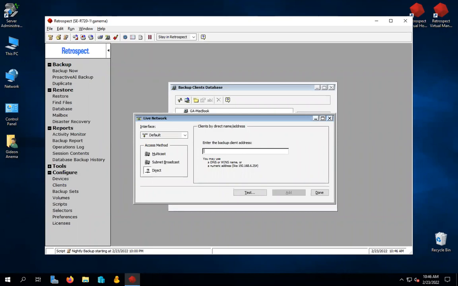There's an article on the Retrospect website detailing a remote backup also, which allows you to add clients that are not on your local network or VPN. So if you offer a backup service to companies and you've got multiple companies on their own networks, there is a way to add those remotely into Retrospect without them being on the network.